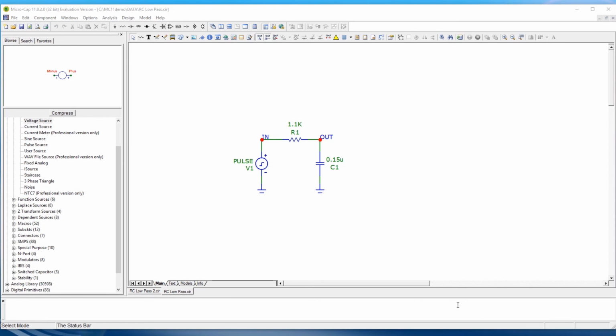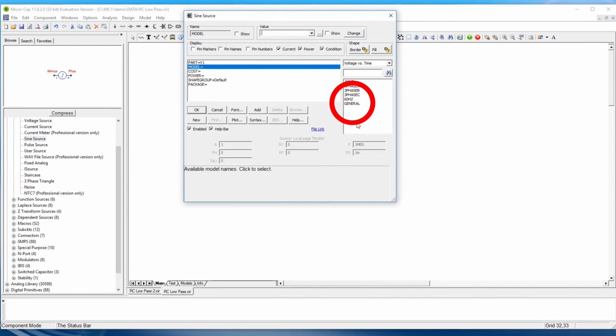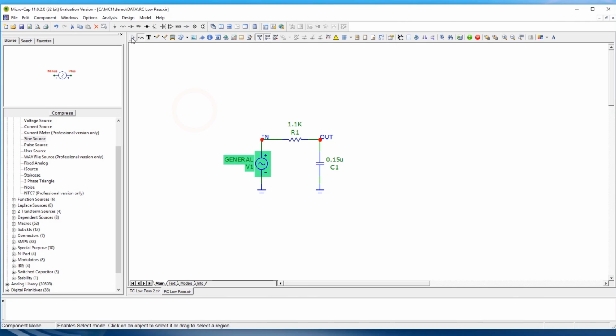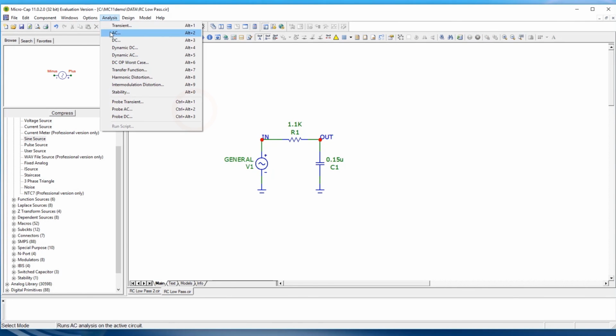Let's take a quick look at the AC analysis of the same RC circuit. First, we'll have to switch from a pulsed source to an AC source, so let's go to the component panel and select the sine source. We'll choose the general model and take the default amplitude of 1 volt. We don't have to worry about the frequency because we'll be sweeping the frequency in the AC analysis. Click OK and go to the Analysis menu.